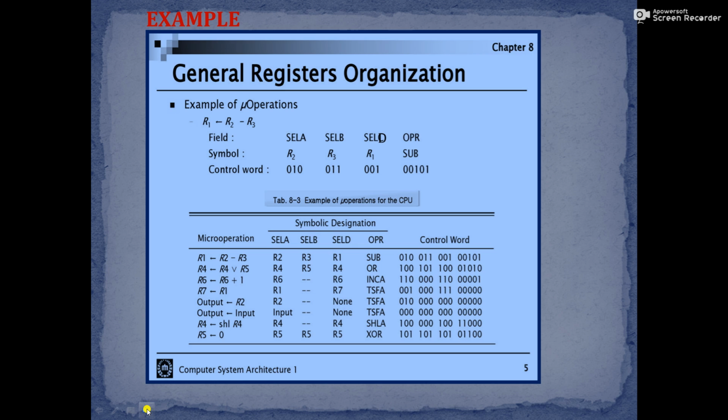So let us see an example of a micro operation. The example is R1 equals R2 minus R3. Here the R2 value is selected by the selection A field, and the R3 value is selected by the selection B field. The operation, that is subtraction, is specified by the OPR field. Then the result is stored in register R1, that is, R1 is selected by selection D. So the 14-bit control word is used to specify the subtraction operation.